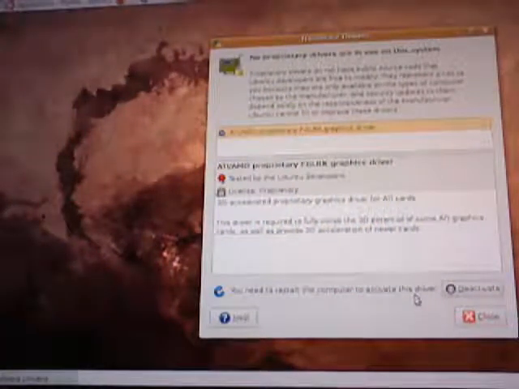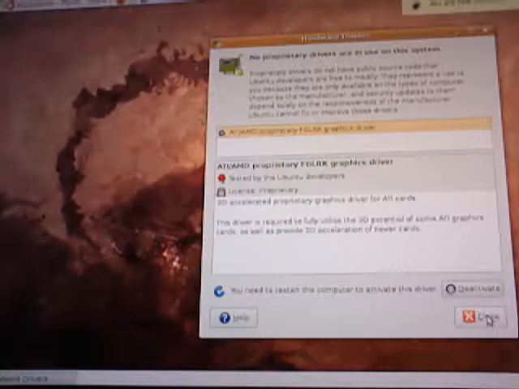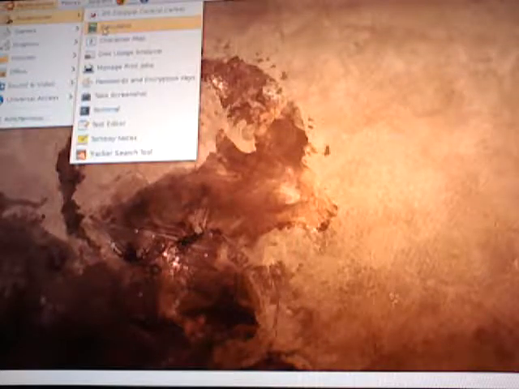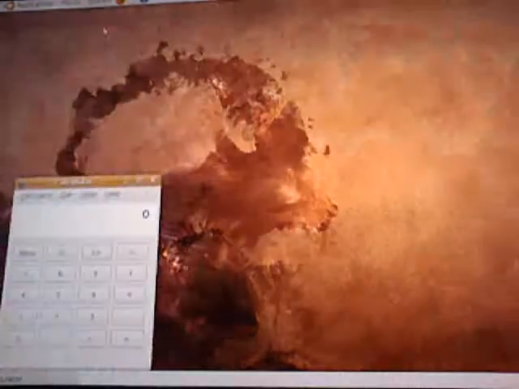Okay, and then all I have to do is close this. And my 3D should be enabled. Let's see what we got here. Yep.